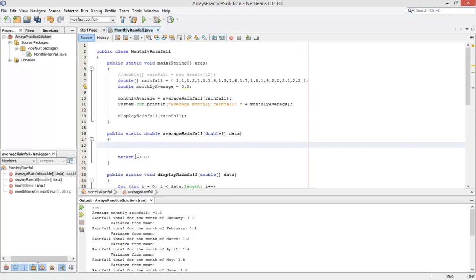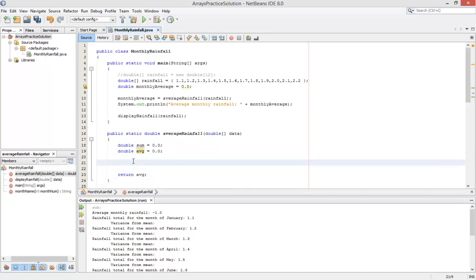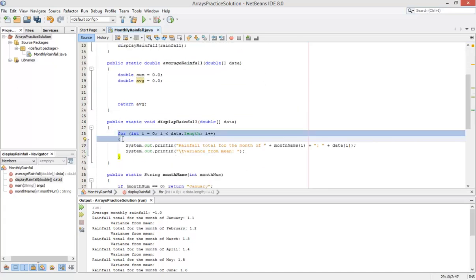So I'm going to need two variables here for this. I'm going to need a double that I will call sum, and again I'll initialize that to 0 to start with, and then I'm going to need a double that I'll just call avg, and I'll initialize that to 0. I'll change that to avg there. And now we're going to need our little traversal, and so again I'm just going to steal my for loop code from down here.